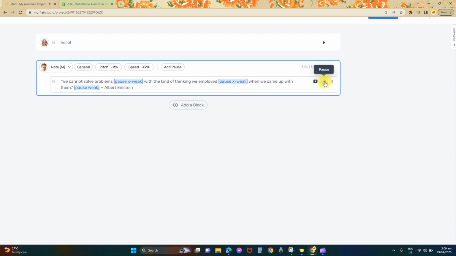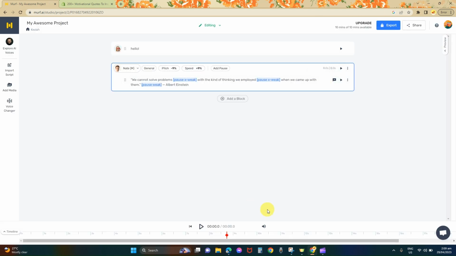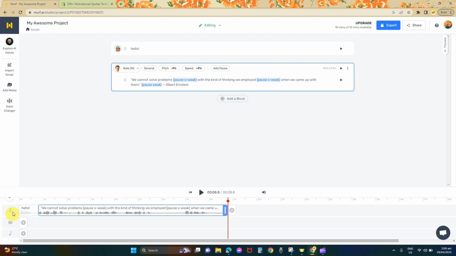Once you're satisfied with the pauses that you've added, you can go ahead and click on the play icon on the lower part of the screen. That would actually generate the whole script or the whole text boxes. So that would include the first box that we created earlier for a different voice.